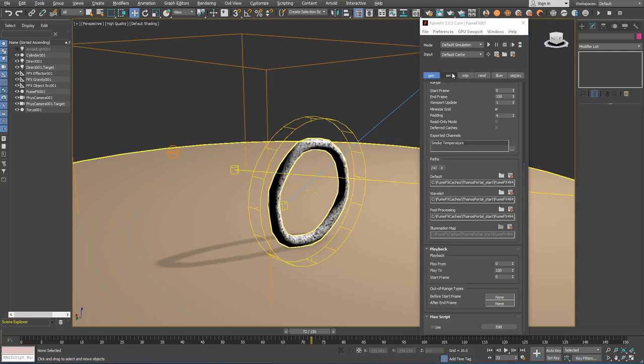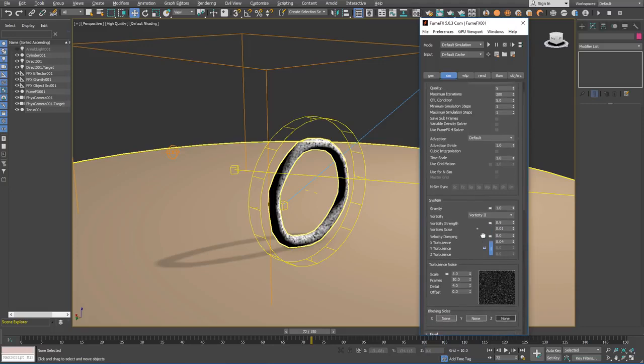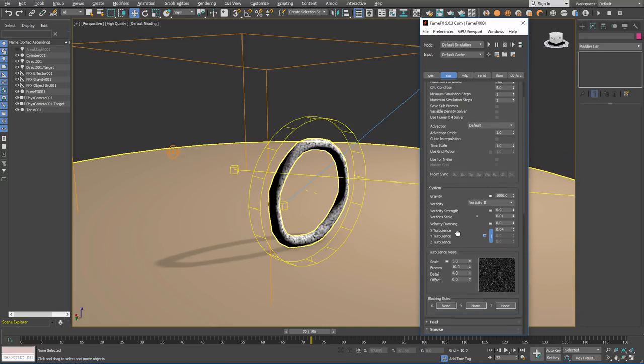Since we are using a point gravity, we have to adjust the gravity strength inside the FumeFX. That's because the point gravity strength falls rapidly with the distance, actually with the distance squared, so the influence of the gravity on the torus is very small at this distance. So a value of 1000 or even more will be sufficient to make the smoke move.